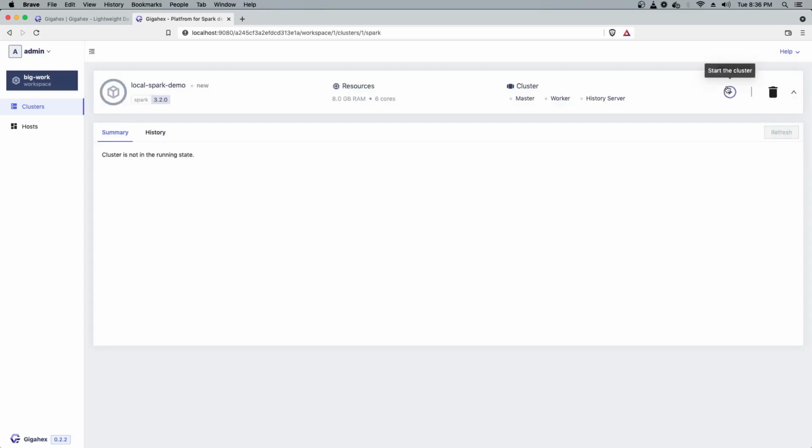Now let's start it. So this is going to download the Spark binaries and install and start all the different components like master, worker, and the history server. Once it has downloaded, it is going to start the cluster, and we could see the metrics over here.